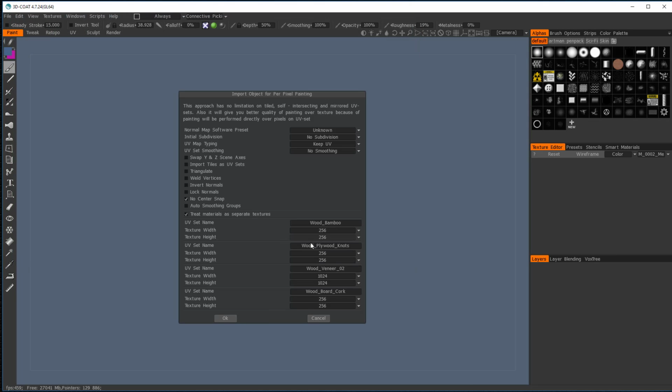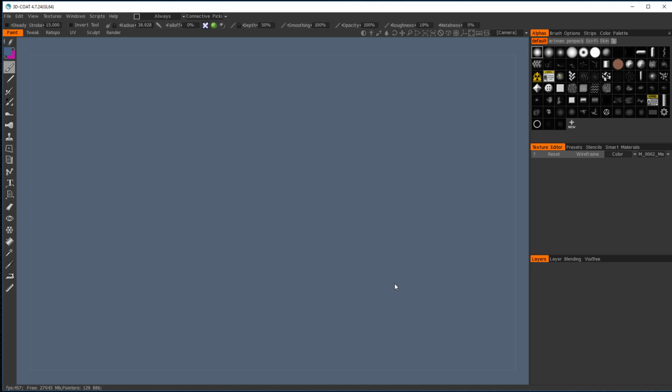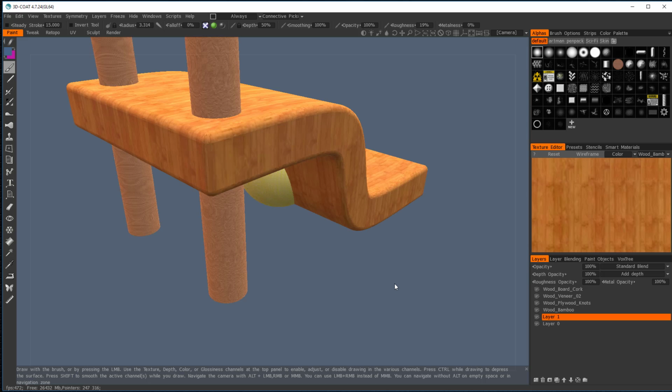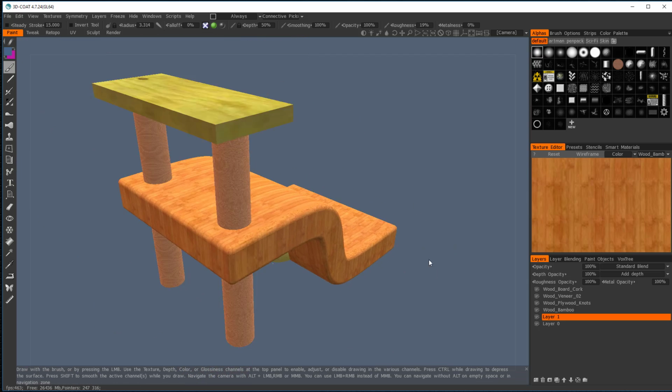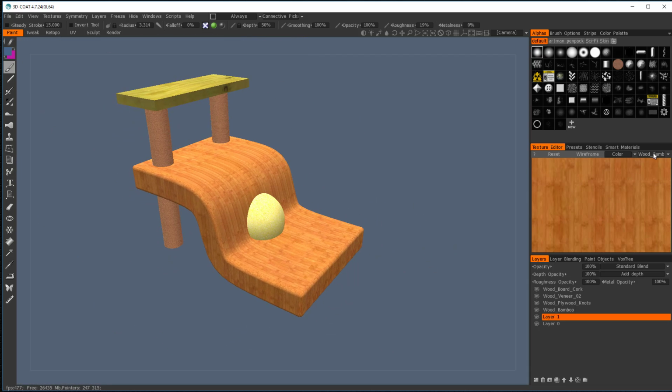Here again, here's a wood bamboo. Here's our different woods. And now when we import, you're going to see that we're going to grab all the different texture maps. So here we have them. Here they are. We have not only the objects, but the texture maps.